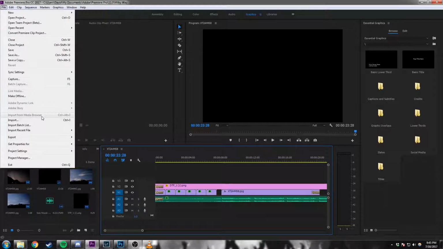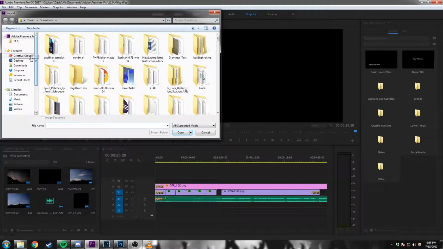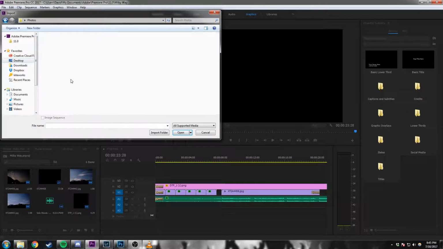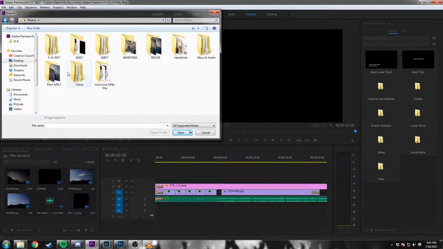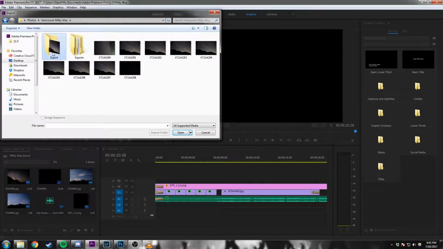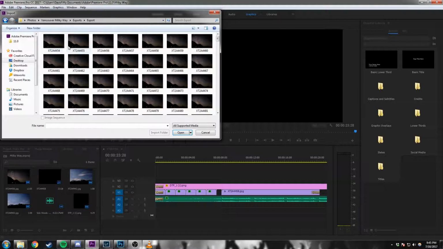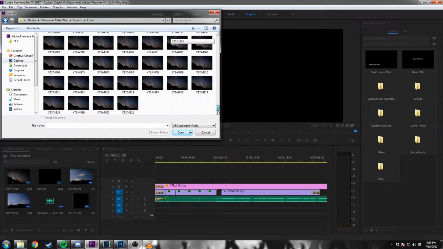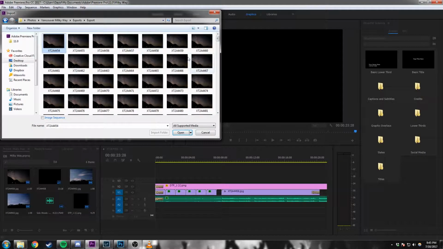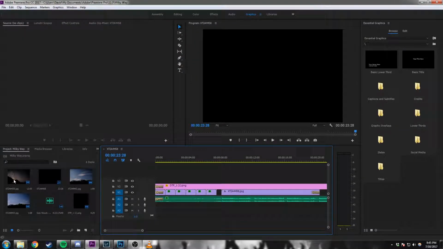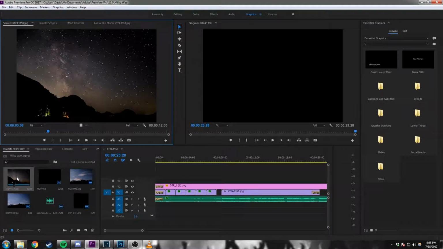You just go to File, Import, and then Photos, which one is it? Oh, no, just kidding. It's this one. Here you go. What you do is select just one of these, like the first one, and hit Image Sequence. Then you hit Open, and it'll import something like this. And then it just automatically does the time-lapse for you.